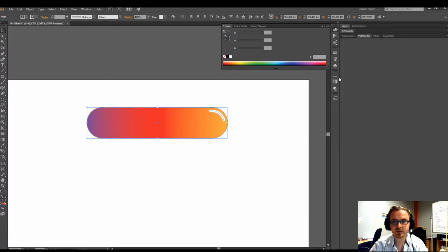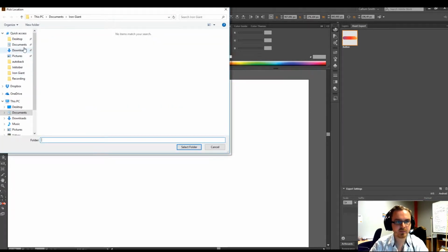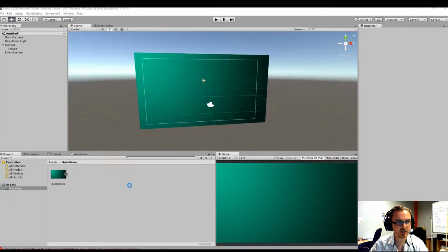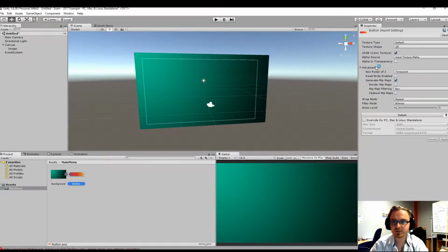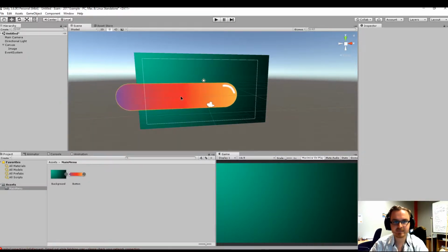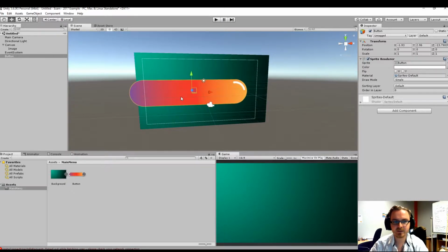Okay, so then I'm going to export this. So I'm going to asset export, just drag it in, give it a name. Export it into my game, so documents, into my game, and this is main menu. And so now when I go to the game, there we go, I've got my button. Okay, it's a sprite, and there it is.